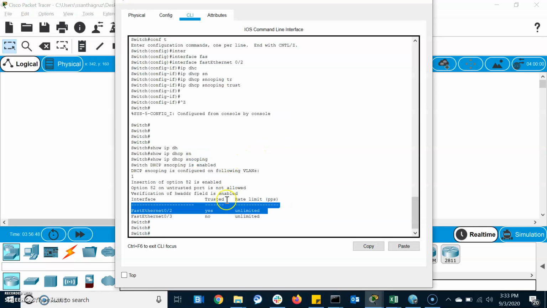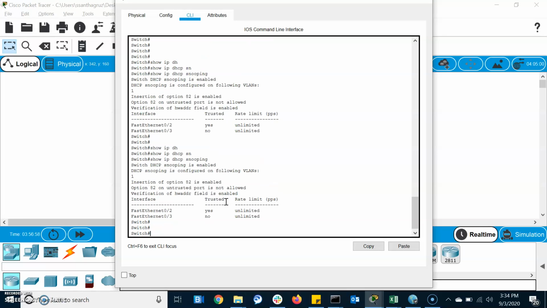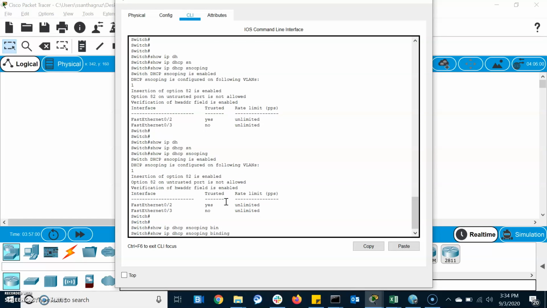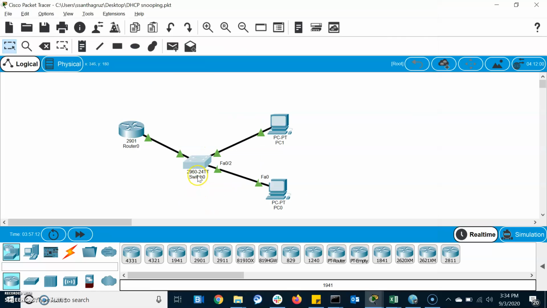So how can I view the DHCP binding database? Show IP DHCP snooping. I told you about the DHCP snooping database. Let us see the binding database. Now you are able to see the binding database, right? 1.4, which is a trusted one, and it is getting the corresponding MAC address, the client MAC address. This binding table contains all the information of the trusted host with the MAC address, right? The other is treated as an untrusted one, so that is the reason it is not getting the IP address. This is how DHCP snooping works.